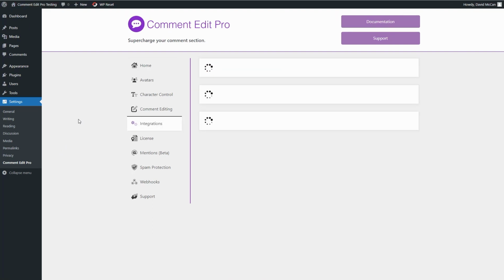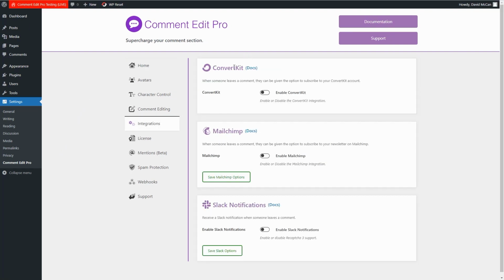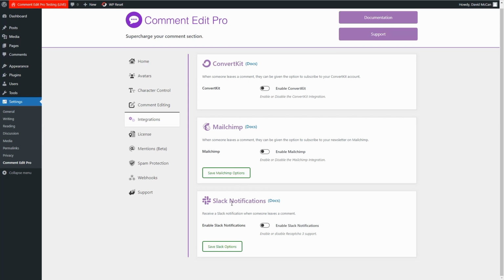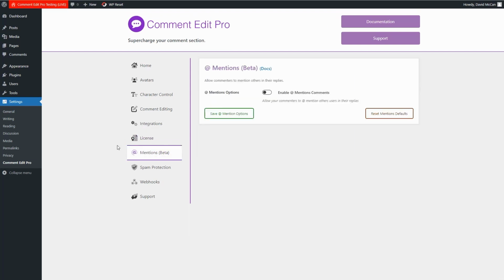There's some integrations here. There's an integration with ConvertKit and MailChimp for kind of your email platform. And there's an integration for Slack, so you can send a message into a Slack channel saying that a user's left a comment. This is the license. Now here's the next feature, which is using @mentions.